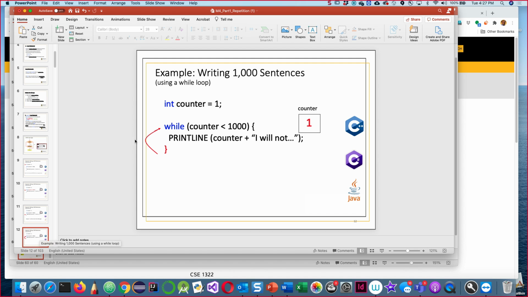But at some point we need to make some changes in our counter values, so that at some point this becomes false, right? When this condition becomes false, then the loop will be terminated, right? So for every looping statement or every program, at some point we need to check where the terminal point is, at which point our condition will be false.